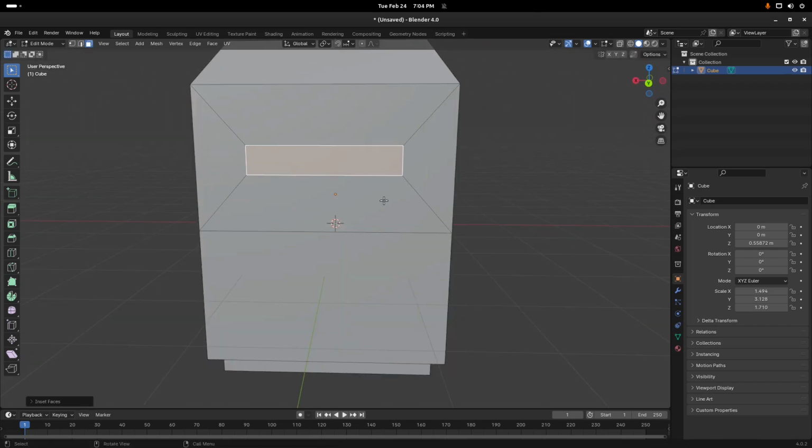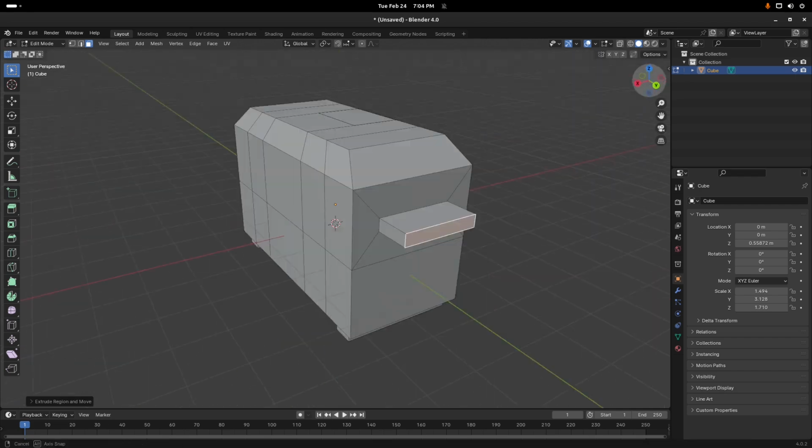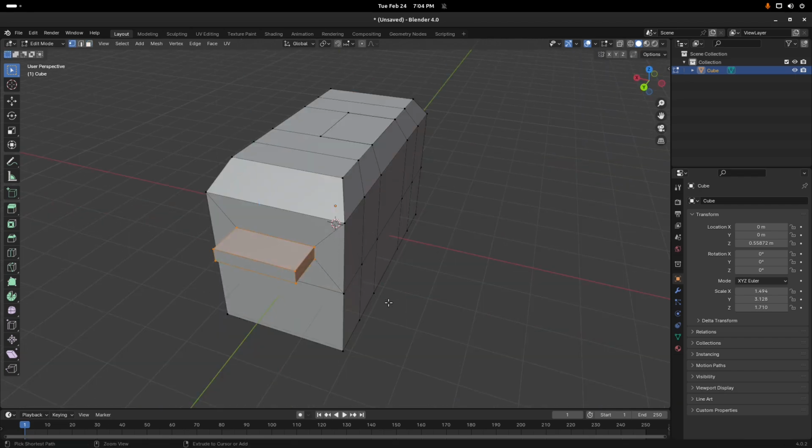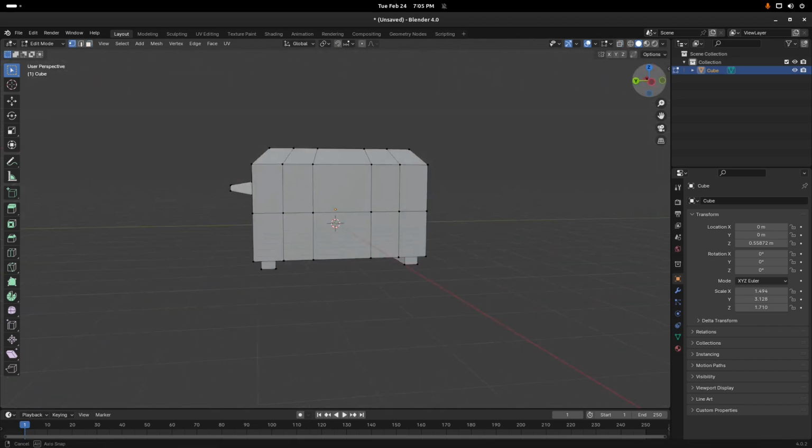Then we will create a new loop cut at the front of the toaster. Click the face and inset it, and then extrude it outwards to create this handle thing. Then scale the outside face of the handle to make it look better.